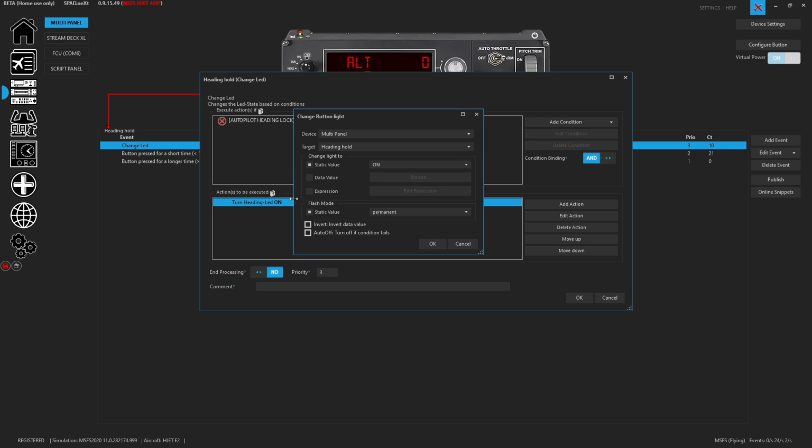So normally when editing this LED, you have the device, you have the target, because yes, you could put the condition on one device or a random button, but control another device's LED. Usually not the best thing to do. You want to keep them together, but you could do it. So here we want the light to be on, so static value is on or off.